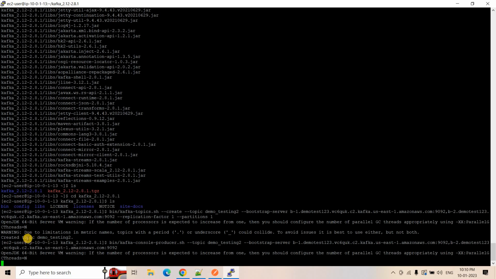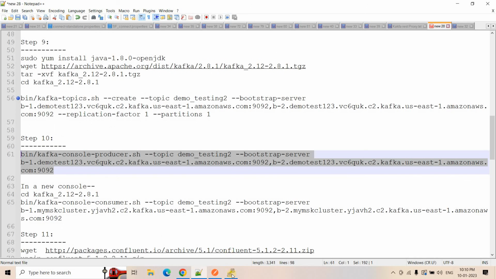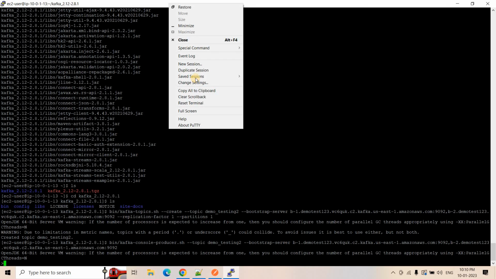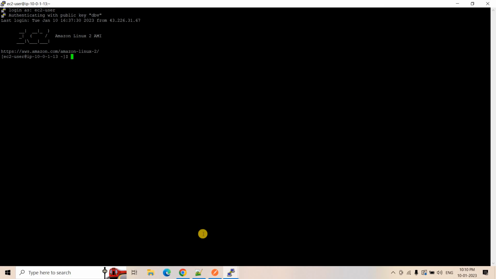Here I will just hit enter. So our producer started. See, this arrow is coming, that means it is ready to take the messages. Similarly, let me start the consumer also. I will duplicate this particular session, and then I will log in as EC2 user only, and in this particular place our consumer will be running.